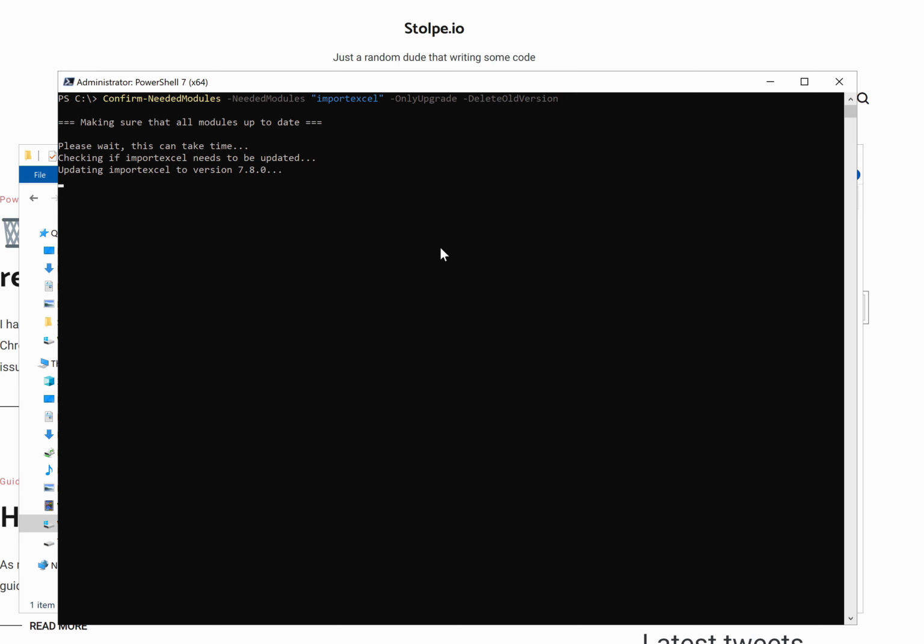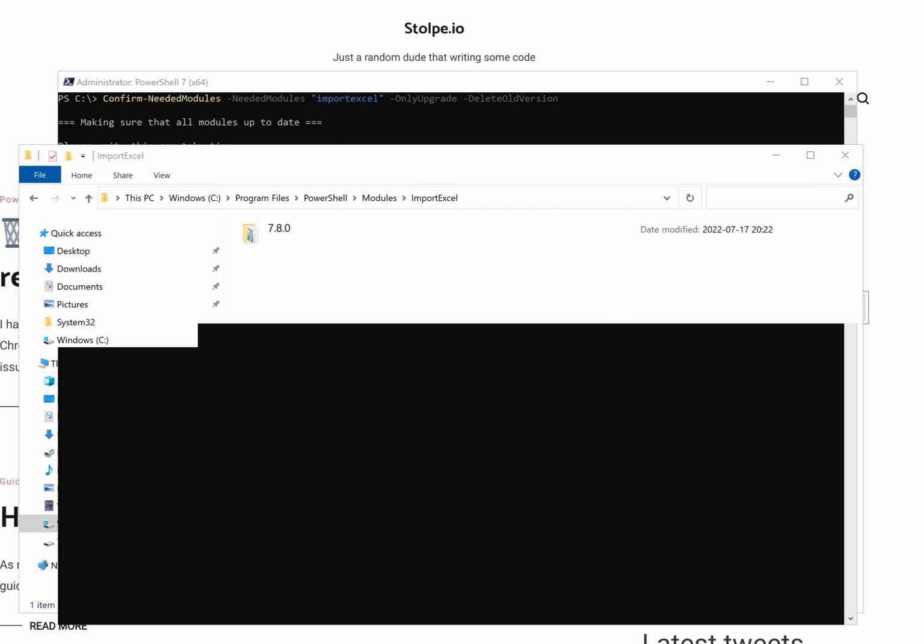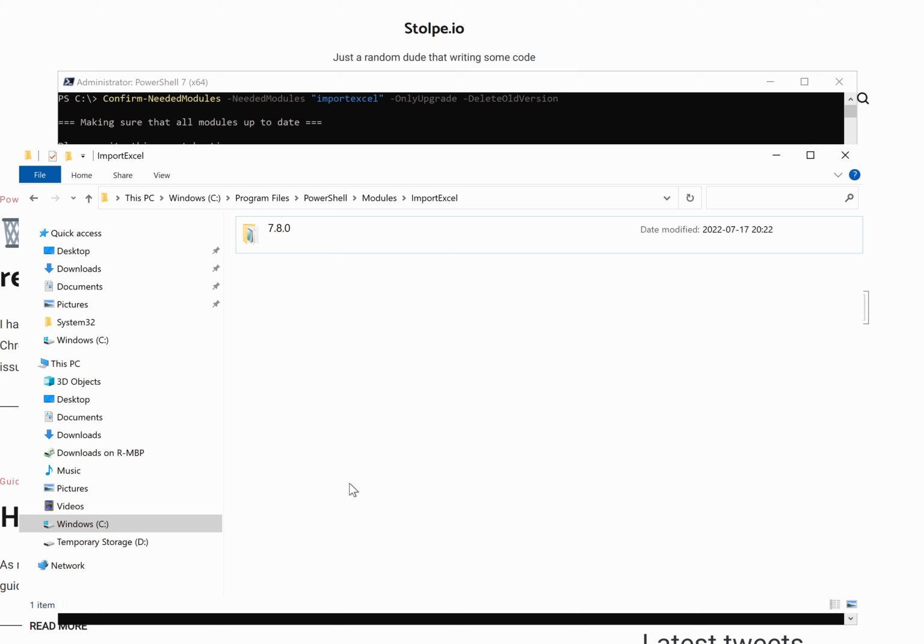As you can see, it's finding 7.8.0 and starting to upgrade it. And now it finds 7.3.1 and it will uninstall it. As you can see, it's uninstalled. So I just wanted to show you so you can see what's happened. As you can see, 7.3.1 is gone, 7.8.0 is there.